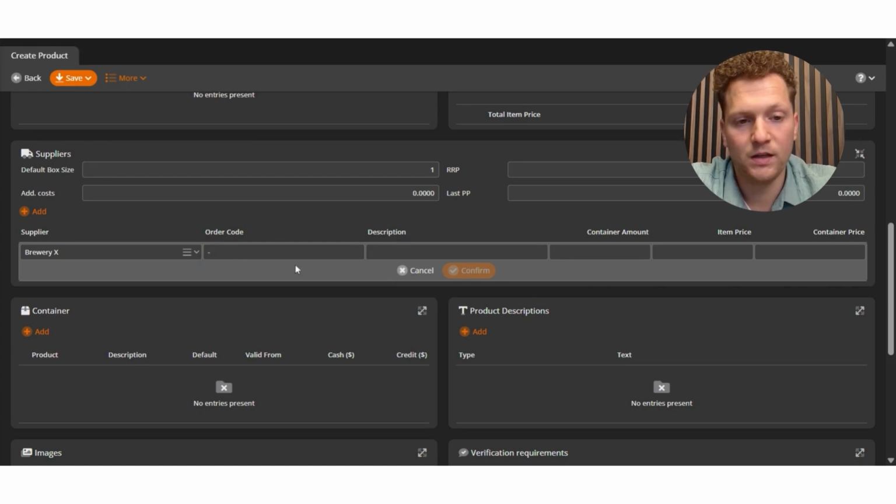Next up, we have the container amount. This is going to be the amount or increment, I should say, that this item is typically ordered in. So for beers, a lot of times it's going to be 6 packs or 12 packs. So the most common increment that's going to be ordered in, I would put in here. So I'll just put 6 pack or 6.